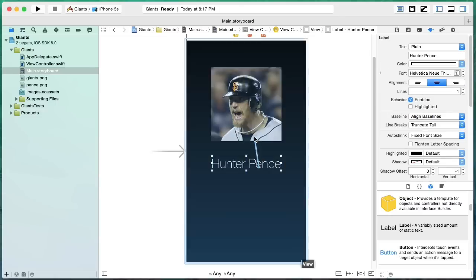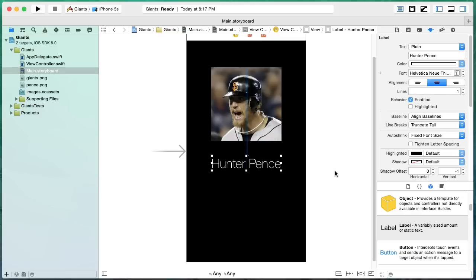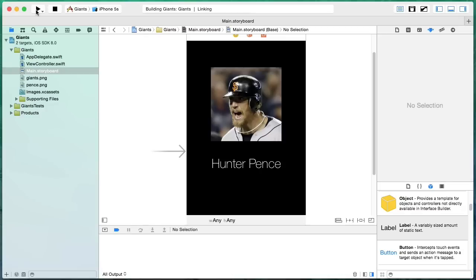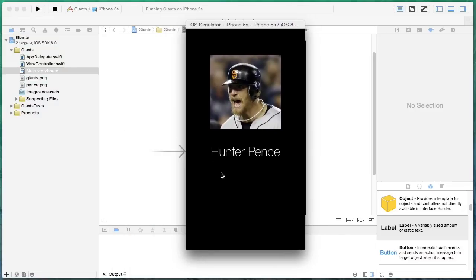And let me set up constraints for this. I'm going to drag to that image. I'm going to say we're going to go to the top, and we're going to center the X. Okay, so now we have the basic scene set up. And let's just go ahead and run it to make sure things look okay. So here it is, and here we have our application.